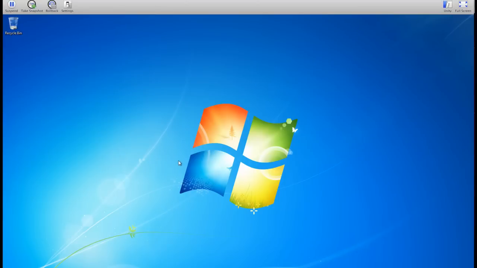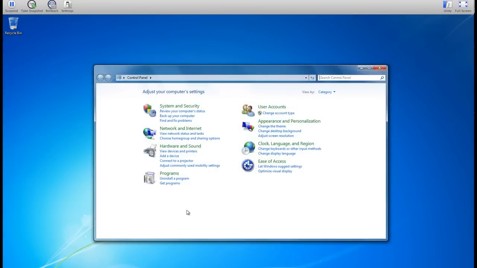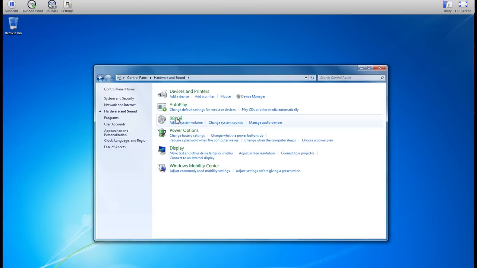Okay, so let's go to Windows. Now this happens to be Windows 7, but this could just as easily be XP or Vista or, depending on how far in the future you're looking at this, Windows 8. So in order to set your audio settings in Windows, you go to the Start menu, and then you click on Control Panel, and then you click on Hardware and Sound, and then the Sound option.